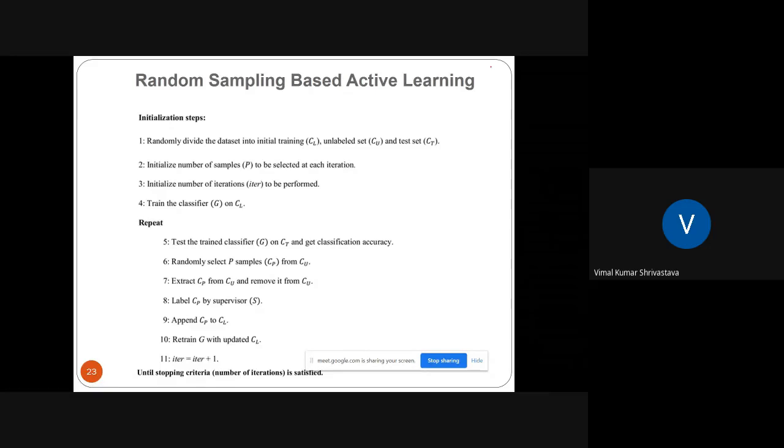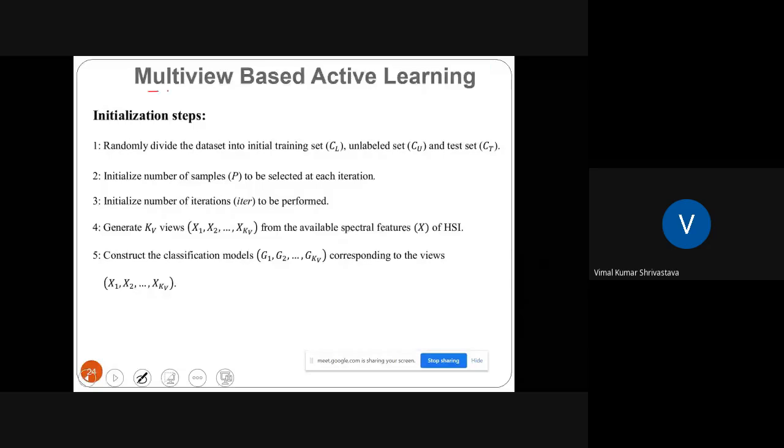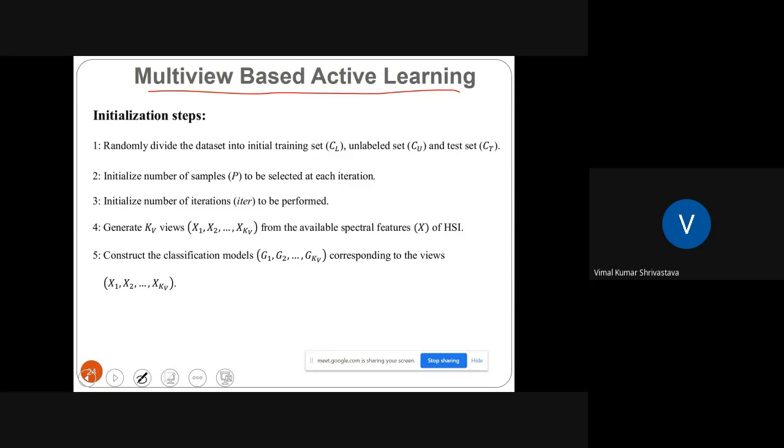This is one very important strategy, multi-view. Let me just take 5 to 10 minutes if you allow me. So what has been done here, multi-view. Suppose we have 200 bands, 1 to 200. Based on the analysis, researchers have found there is some correlation within groups of bands. Suppose 1 to 11 is one group, 12 to 20 is another group. So there is a correlation.